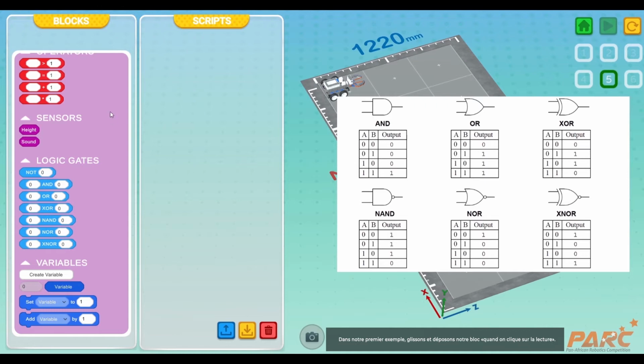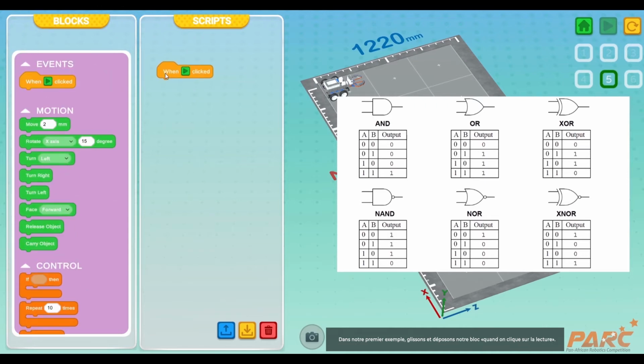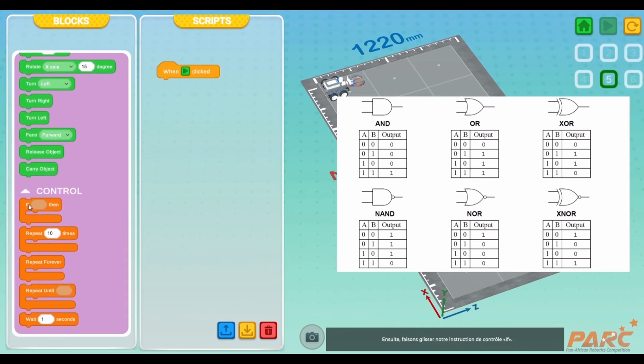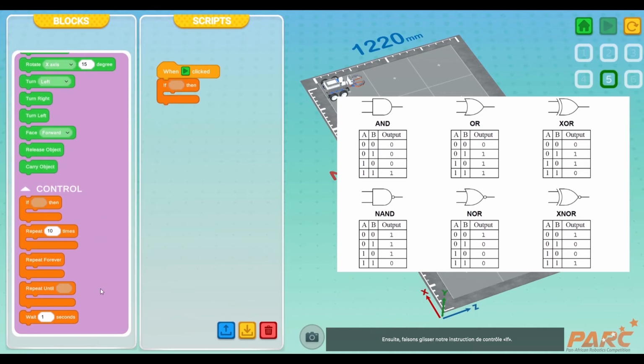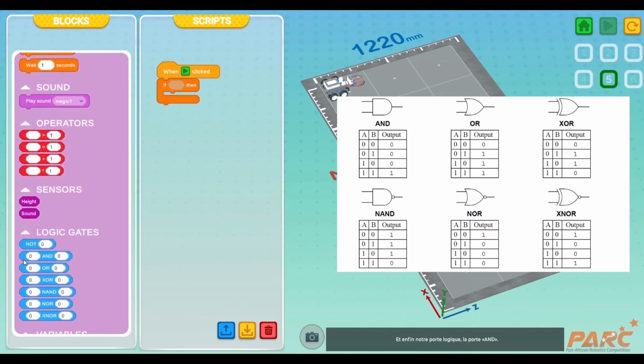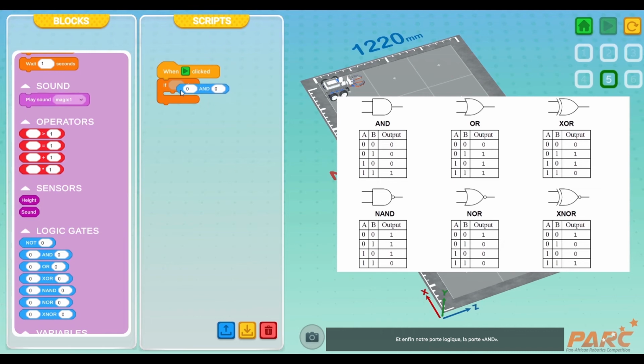In our first example, let's drag and drop our when play is clicked block. Then let's drag and drop our if control statement. And finally, let's drag and drop our first logic gate, the AND gate. The AND gate would return true if and only if both parameters return true, meaning this whole if statement will return true if both parameters of the AND gate return true.